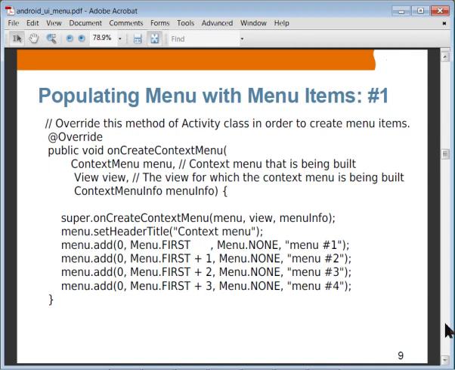Okay, so let's talk about how we can create menu items and populate the menu in programming mode. So pretty straightforward. Again, you are going to override the onCreateContextMenu method in your activity class. And this is a callback, so it will be called by the Android platform, and it will pass you the menu and the view and context menu information. So all you have to do basically is you can set the title, and then you add menu items. Menu 1, menu 2, menu 3, and menu 4. So this is not that much different from the Swing code.